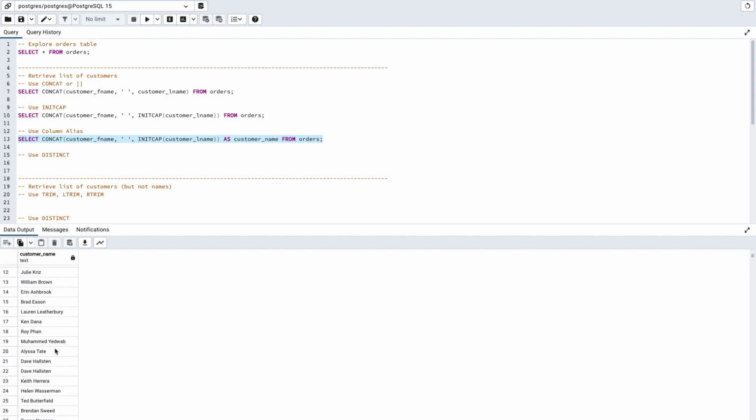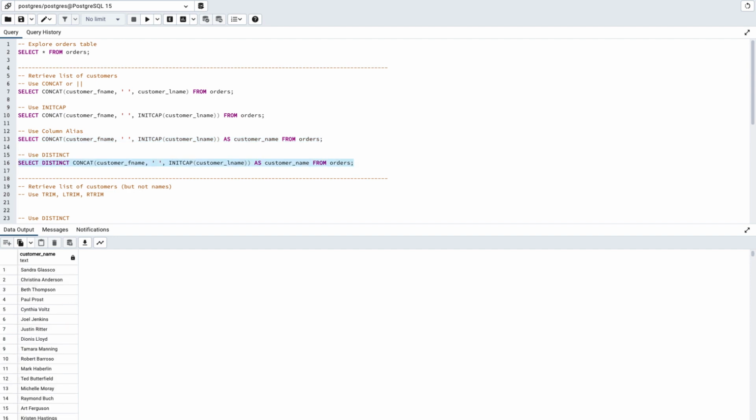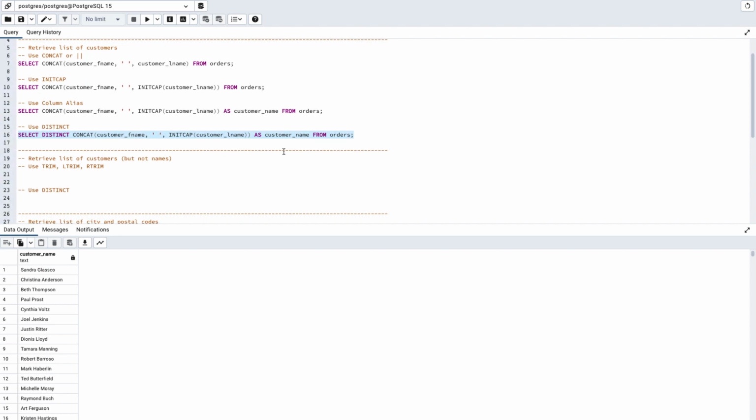Now I see a lot of duplicates in my list, but I want to send them a unique list. I'll add a distinct keyword. Now I want to give them a list of customer IDs instead of customer name. For that, I can use the attribute customer ID.